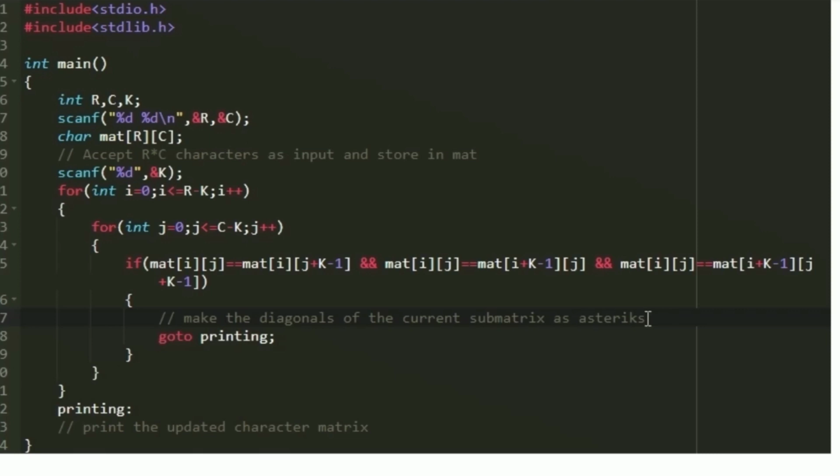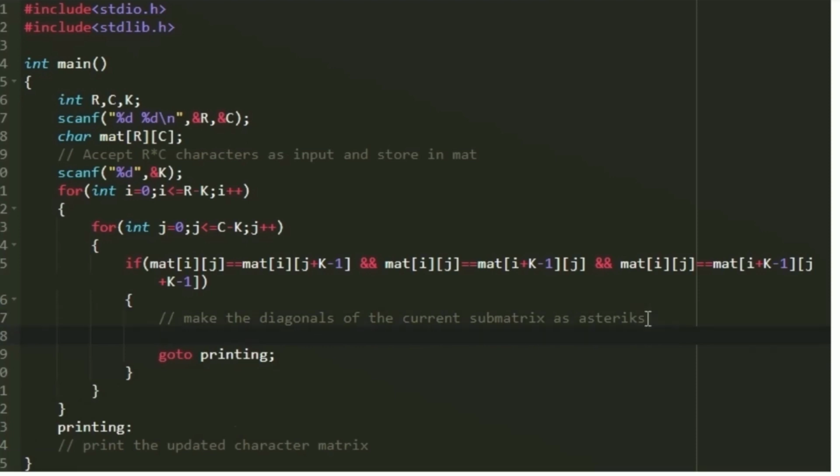What we can do is create a nested I1 J1 loop, and that nested I1 J1 loop should be iterating through that particular K cross K submatrix. The I1 J1 loop should be iterating in such a way that I1 should be starting from I and it should be iterating till I1 less than I plus K. Similarly, the J1 loop should be starting from J and it should be iterating till J1 less than J plus K. And in every iteration, the value of I1 and J1 must be incremented by 1.